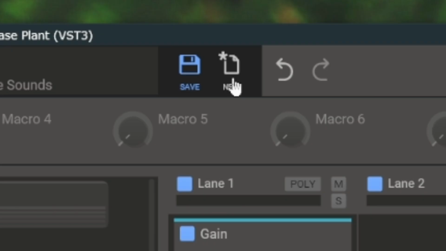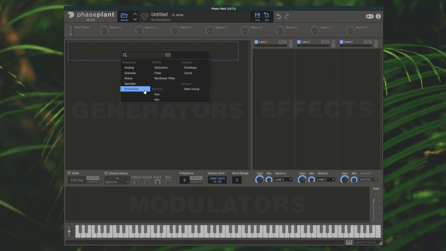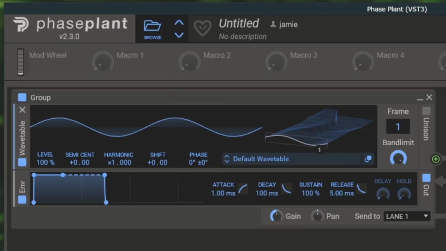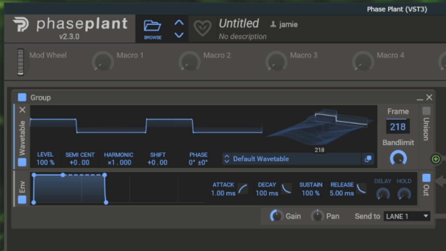Alright, so let's start by clicking on the new patch over here. Click, and we're going to create a wavetable oscillator. A wavetable has a group of different waveforms lined up like this. So as I'm moving up and down, we go from sine to triangle to sawtooth to square like this. And you can also see the frame number changing. So frames are basically the same as waveforms over here.